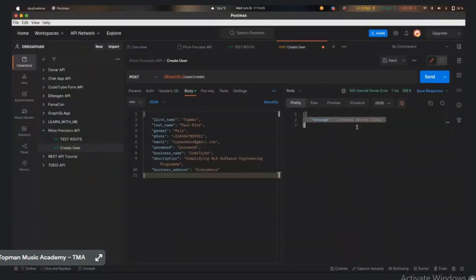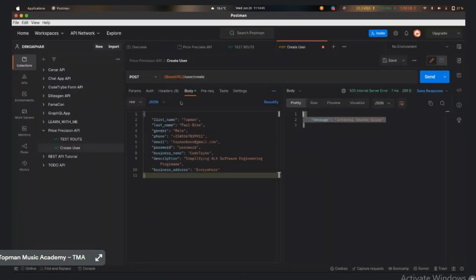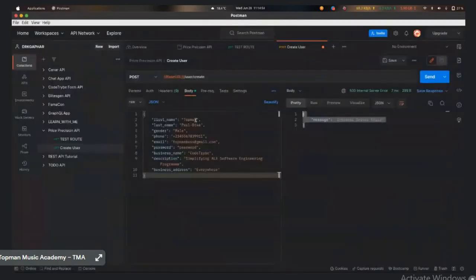Oh, we get an internal server error. Sweet, I was expecting this anyway. There was an error here. It says error creating user, cannot destructure property first name of request body as it is undefined. That means the first_name on the request body is undefined.